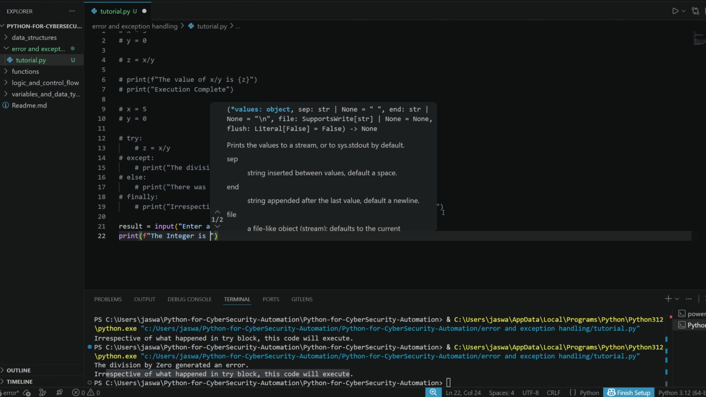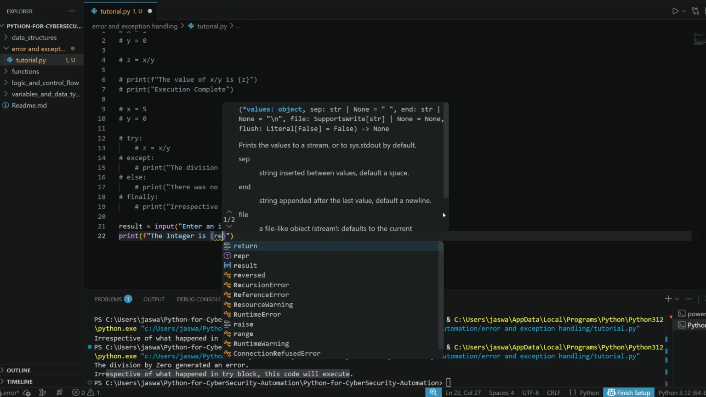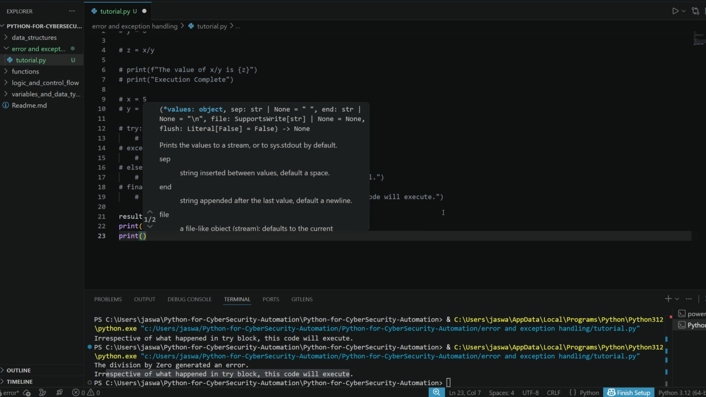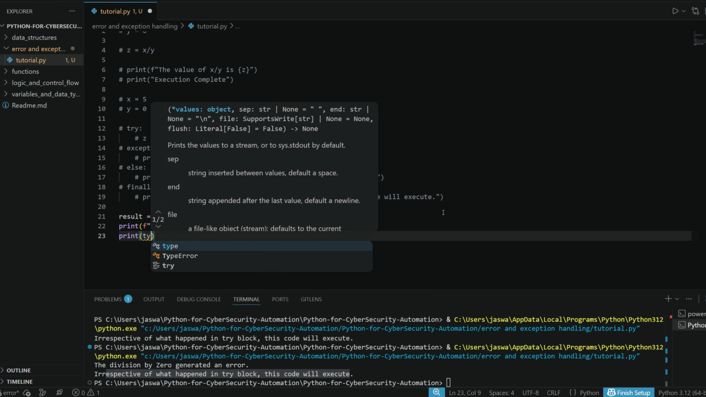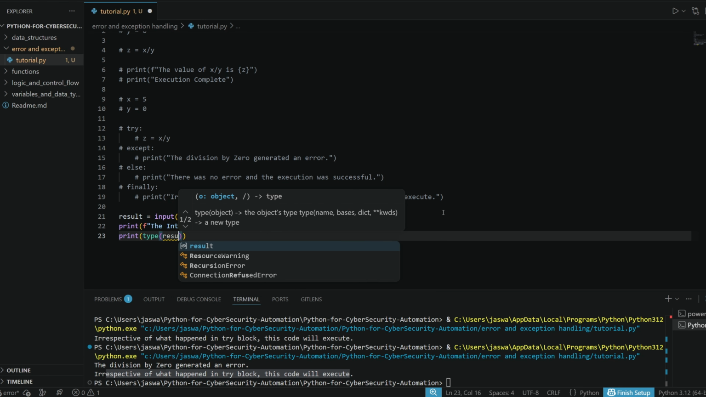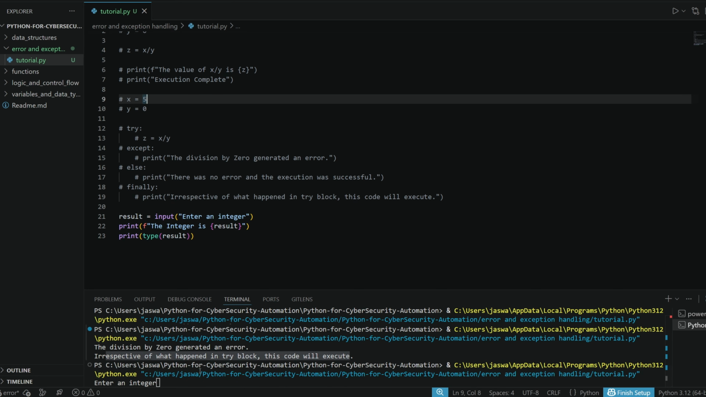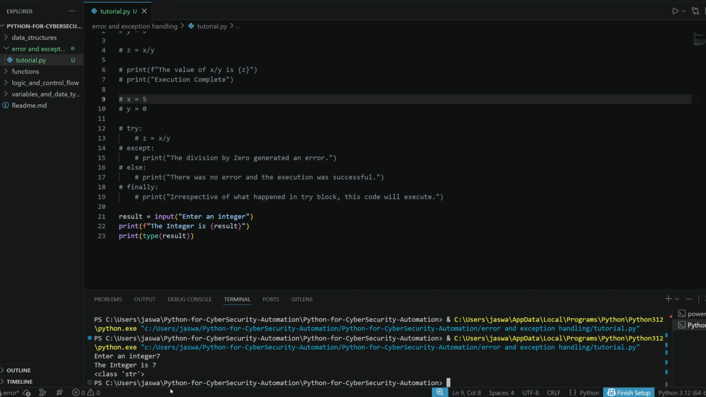The integer is result. Also, I will print out the type of result, and then let's see what the output is. Okay, so it's asking for an integer. Let's enter number 7. Here you can see the integer is 7, but the class is string.